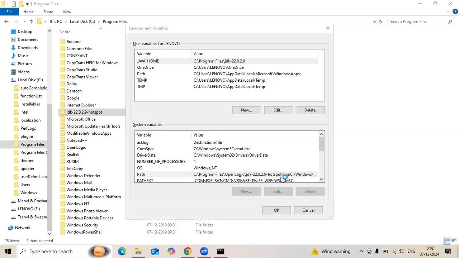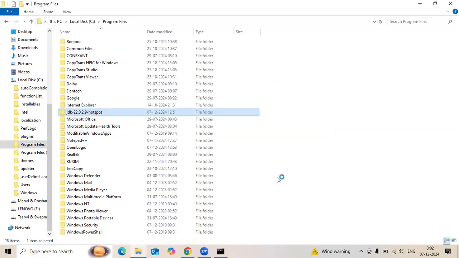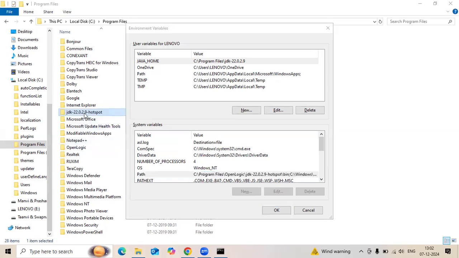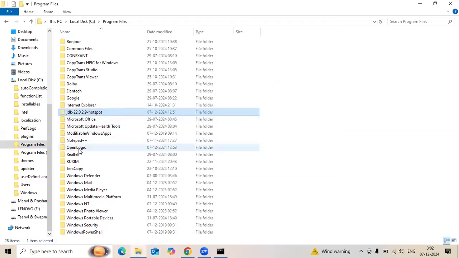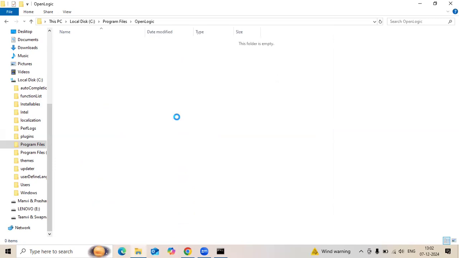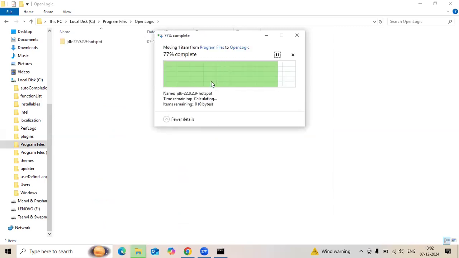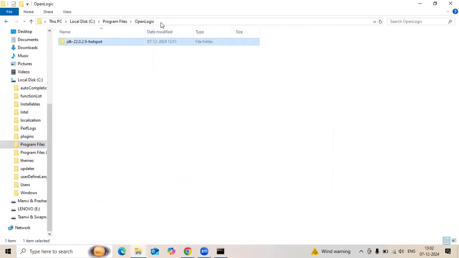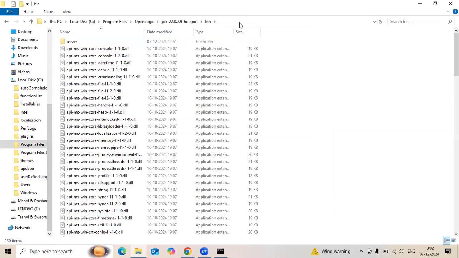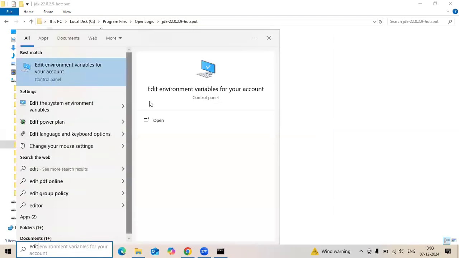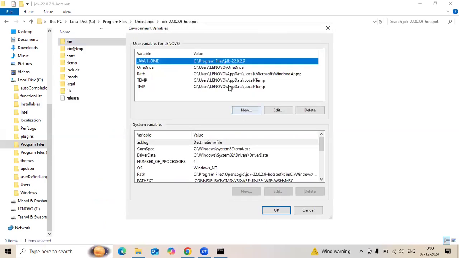Hotspot. One second. Hotspot, hotspot. Yeah. So then you can revert this one. You can again cut and go to the WebLogic folder and paste it. Okay. Then after that you can change the path. Let me go back till here. How many versions actually?